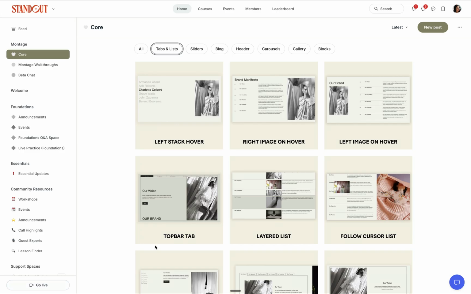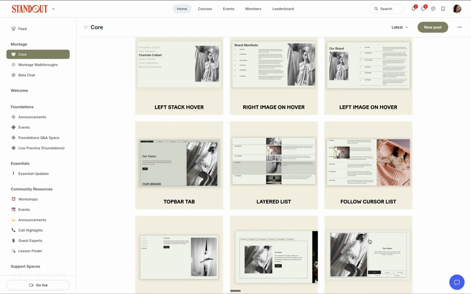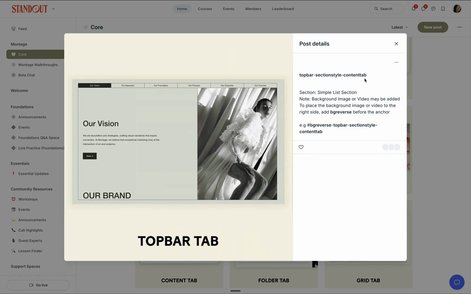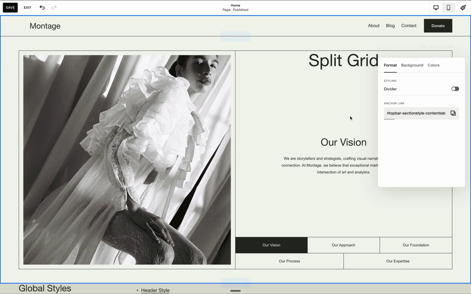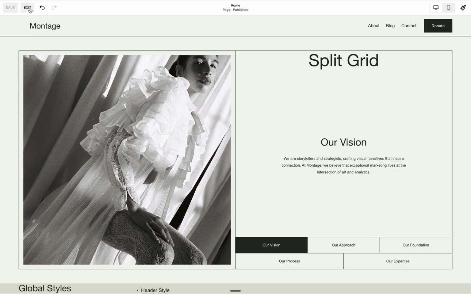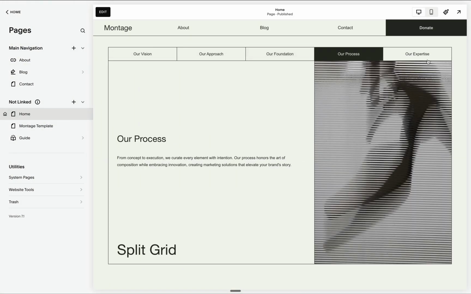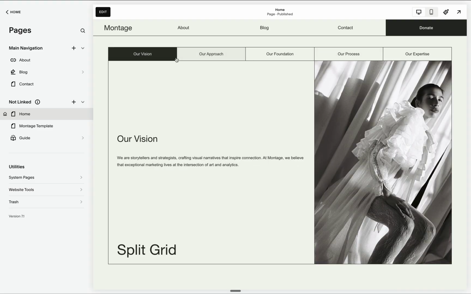The main reason why we have this special guide is that you can switch from one layout to the other as long as they are in the same category. For example, we're starting with a split grid at the moment, but I can switch to this top bar tab. All I need to do is copy, head to the anchor link of our section, and once we save our work, we'll find that we were able to switch seamlessly to this top bar navigation layout.